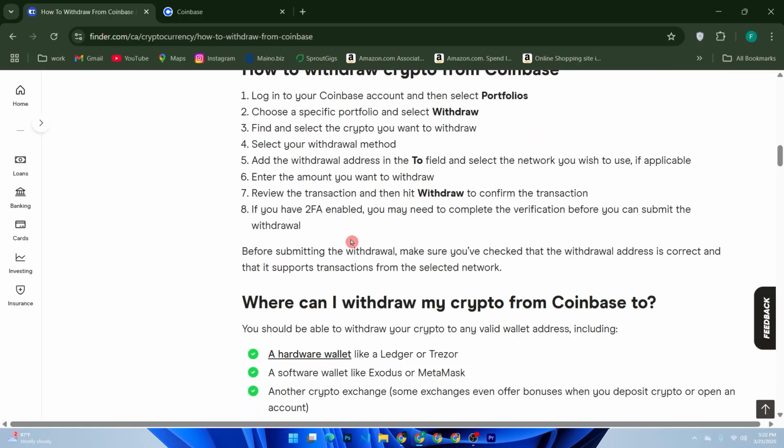Now go back to the portfolio section and click on the withdraw button next to your USD balance. If you haven't linked a bank account yet, you will be prompted to do so. Follow the on-screen instructions to link your bank account. Coinbase supports multiple payment methods, including ACH and wire transfers, depending on your country.